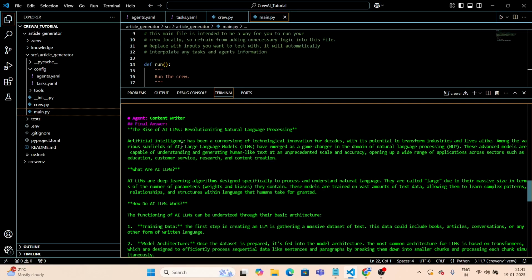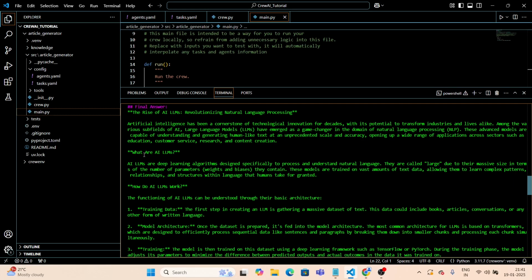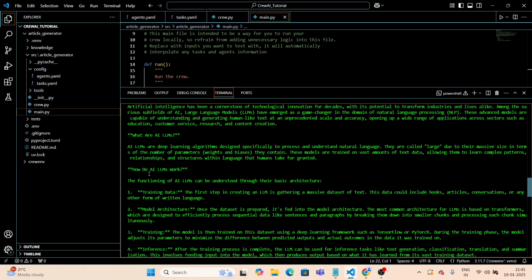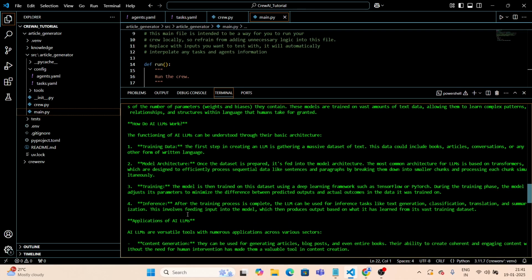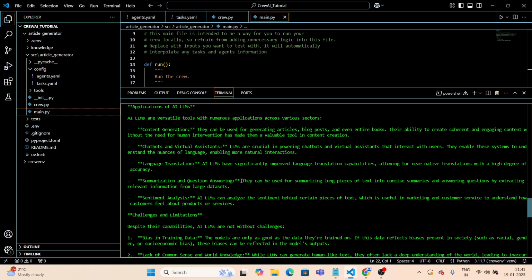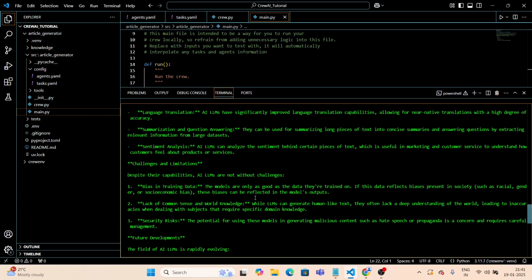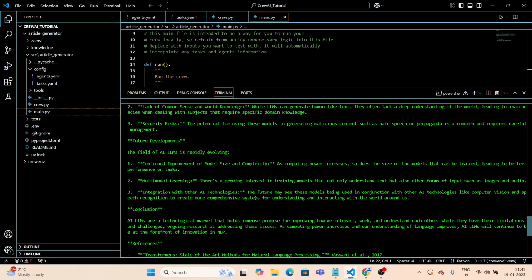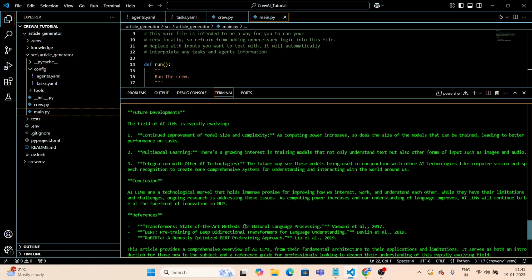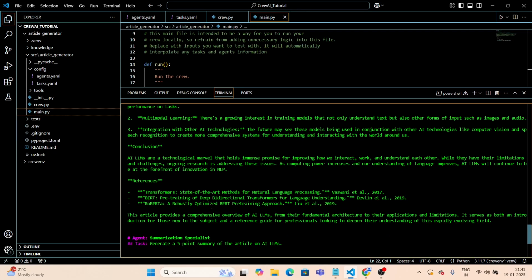The rise of AI LLMs, revolutionizing natural language processing. Okay, so here we have a really nice, well-structured article. It talks about what are AI LLMs, how do LLMs work, and then applications of AI LLMs, and then it talks about challenges and limitations, future developments, and the conclusion. And it also provides some references.